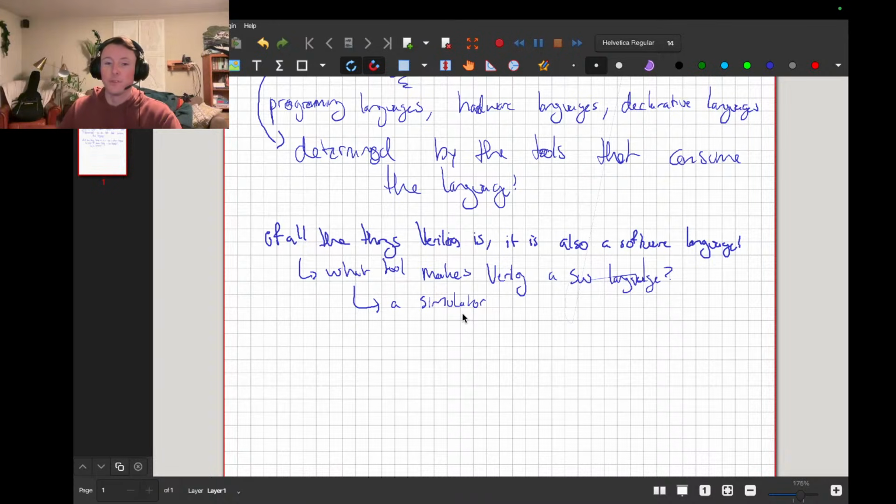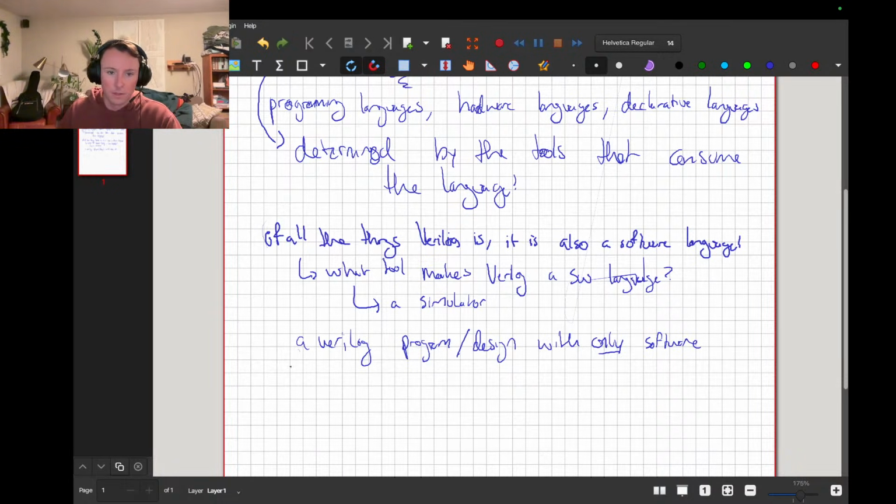So to put this simply, a Verilog program or design with only software code, i.e., no hardware description, is just a piece of software.